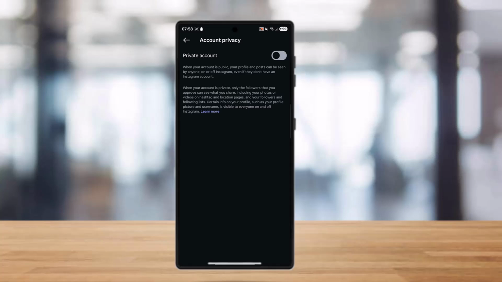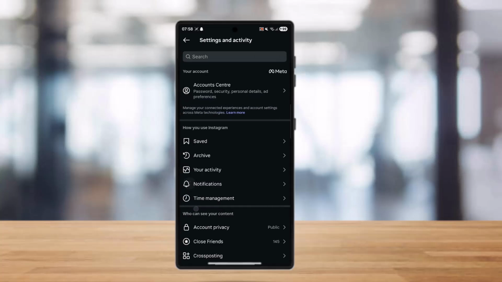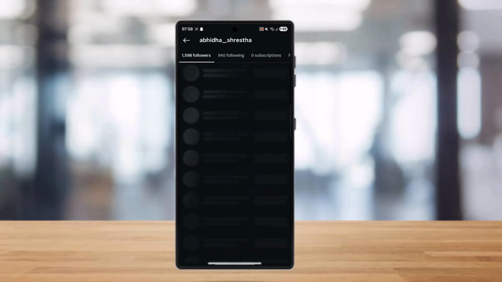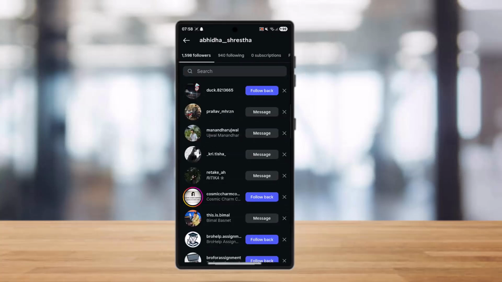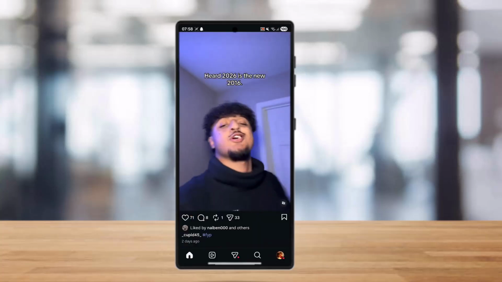So for existing followers, if you want to hide it from your existing followers as well, you can simply go to your followers list, and on your followers list you need to simply tap on the X option, which will allow them to get removed from your Instagram, making them need to send you a new request to see your private content. So this way you can simply do it.